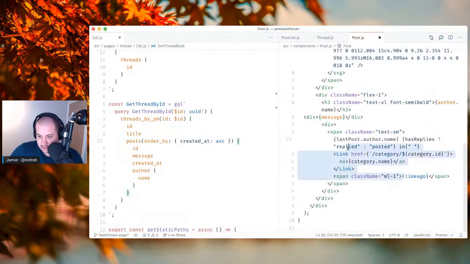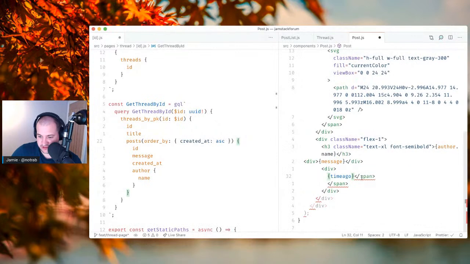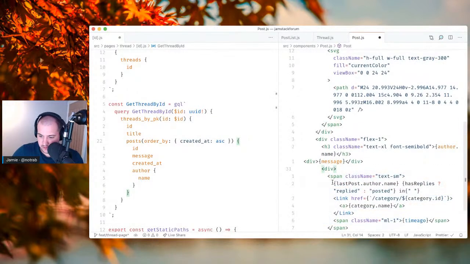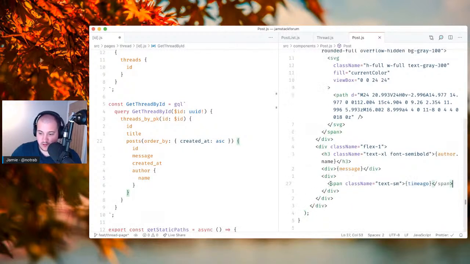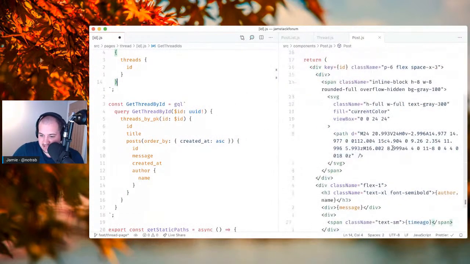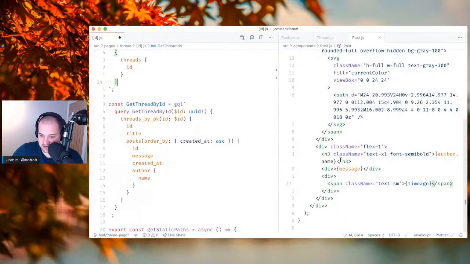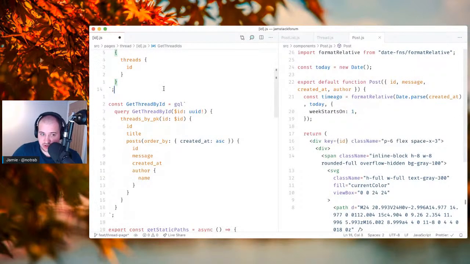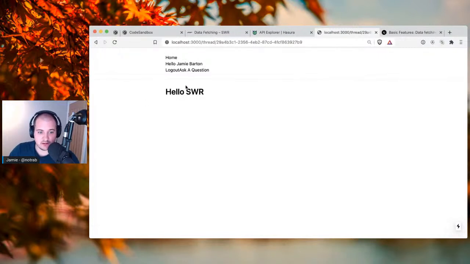And then in the bottom here, in this div we'll just return time ago. So that's kind of the created at. Now if I update this, am I displaying the author name? Yes, I am. Displaying the message. So if I save this and refresh, hey, there we go. So we've got our first message. This is by me yesterday. And that was the message for this thread.